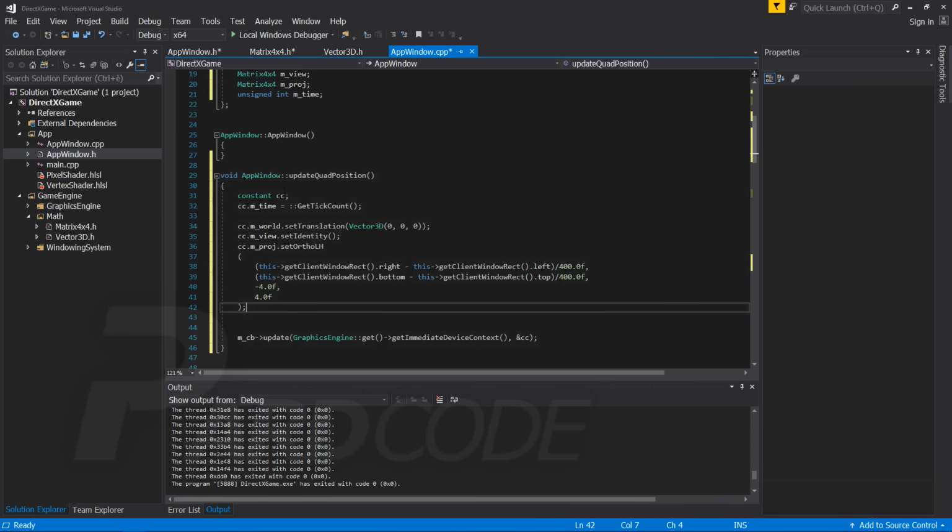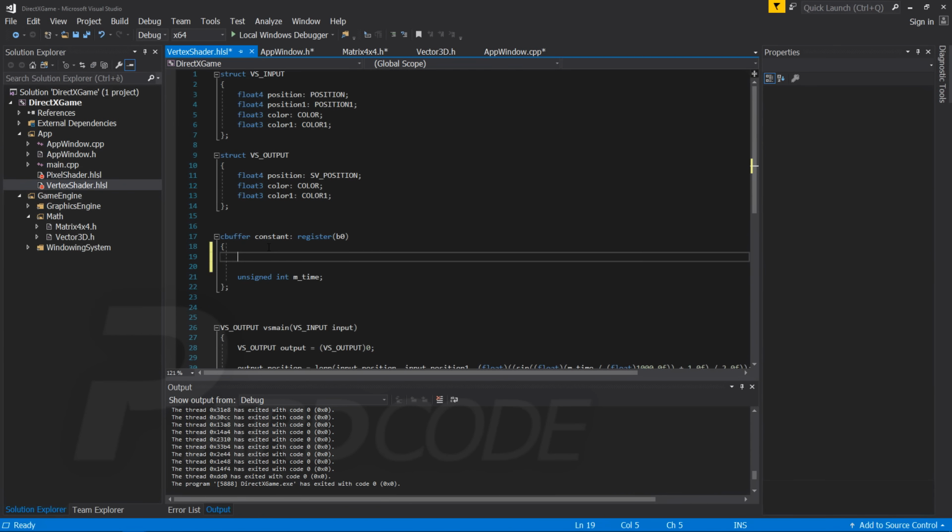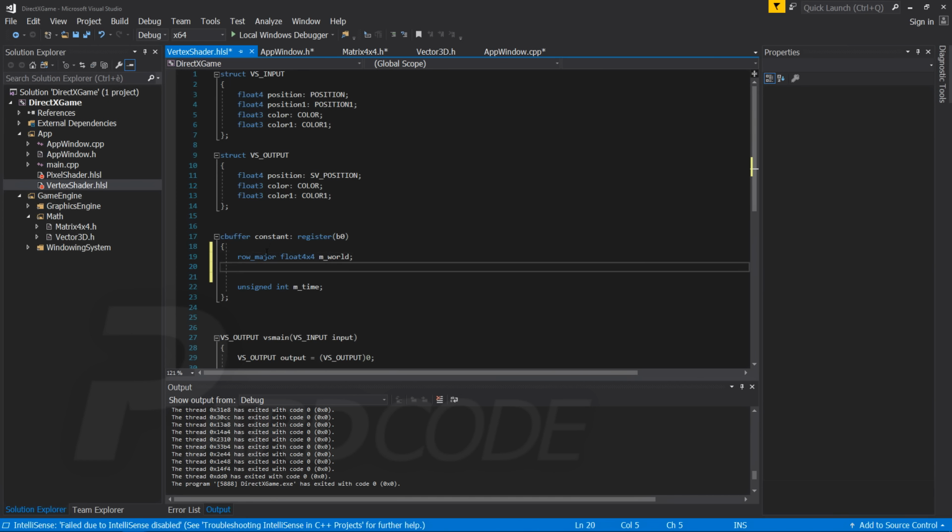Very well, now we have to define our new matrices inside our shaders. So let's go to vertex shader HLSL file and in the constant buffer, let's start to add the world matrix, whose type is float 4x4. We don't have to forget to add the row major keyword, since we are using this convention to build our matrices. Let's do this even for the view and projection matrices. Now we can copy paste them inside the pixel shader file.